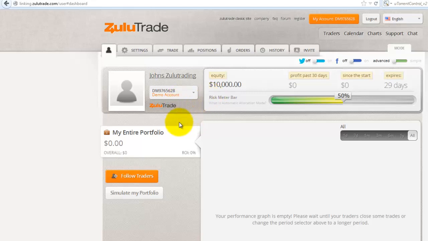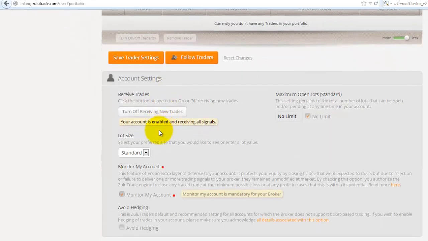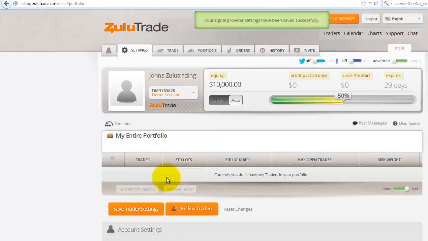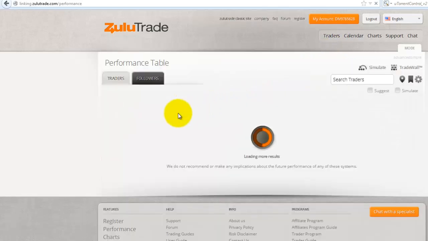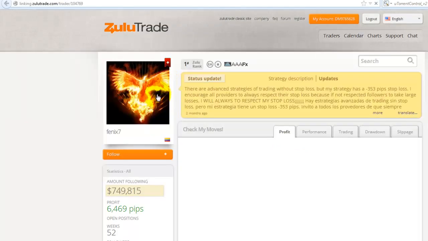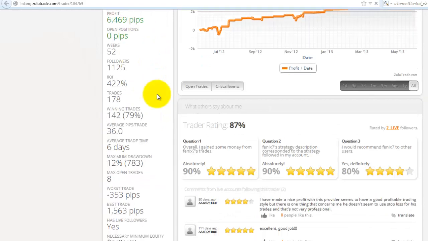So the first thing we're going to do is I want you to click on settings. And here we're going to change the lot size to standard. Make sure it's on standard. If it's not, you can change it here. So go to standard and click on Save Account Settings. Now, we're going to go back to the traders and follow the top guy. Now, remember there's a certain amount of equity you need in your account to follow these traders. So let's have a quick look and get an idea how much it would cost to follow this guy with real money, and then we can move forward from there, but it's always good to know.